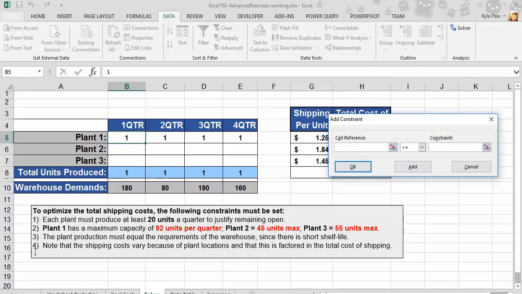All right, we've got one more. The plant production must equal the requirements of the warehouse. The warehouse demands 180 units for quarter 1, 80 for quarter 2, 190 for quarter 3, and 160 for quarter 4. So now I'm going to do this by quarter. I'll grab quarter 1's total here, total units produced. And this one has to be equal to the 180. And I'll add that. I'm just going to do this for each of them.